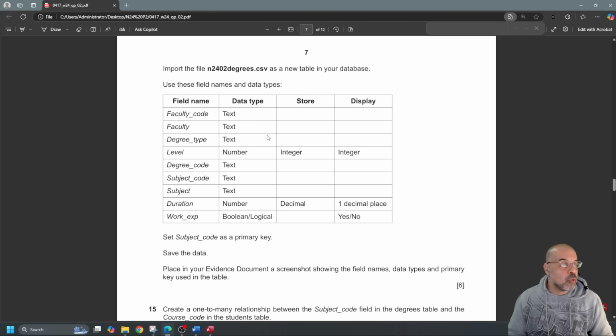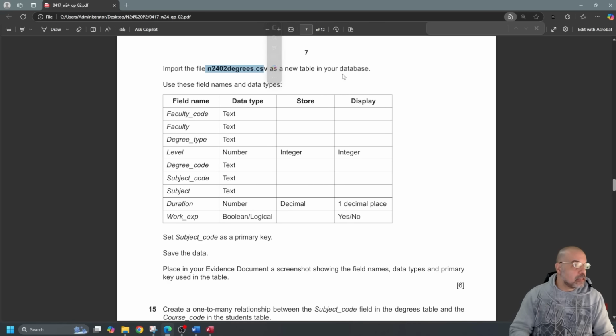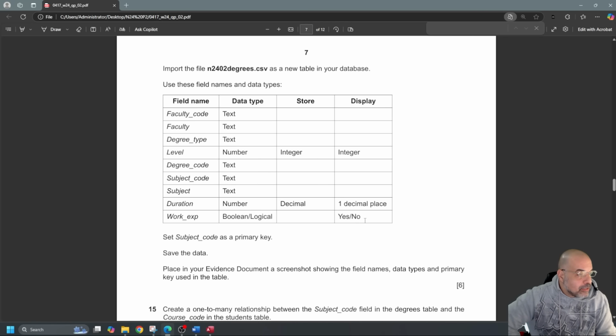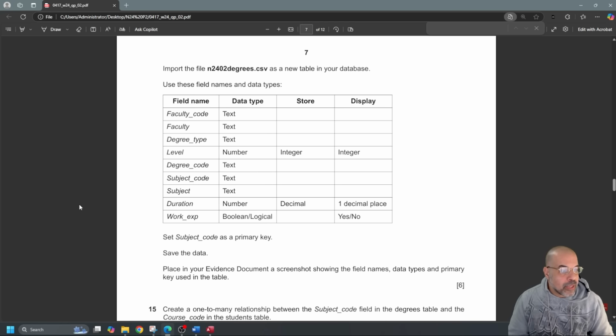We're now going to import the next table. Import the file N2402 degrees as CSV as a table in your database. Now, we're going to have a look at the details. So these are text. This one's an integer. And this one here, duration, is a decimal and must be set to 1 decimal place. So we need to be careful with that one. And then this one here is a yes/no field and must display yes and no. Subject code is going to be the primary key. So let's go import that one as well.